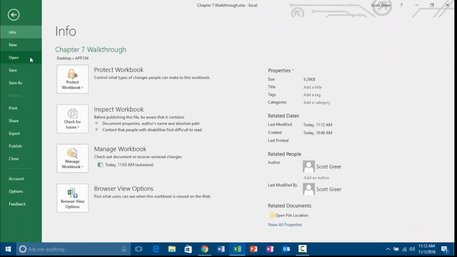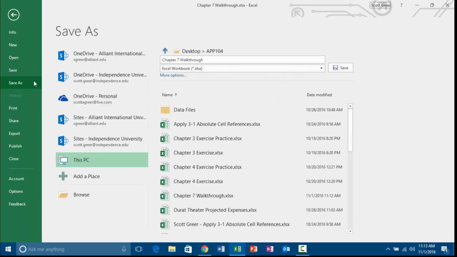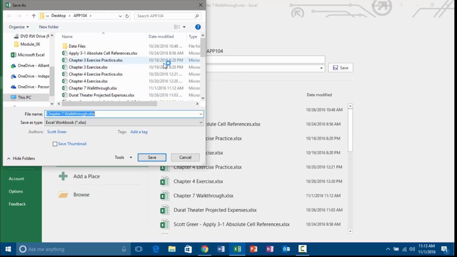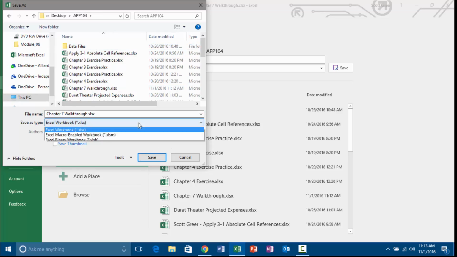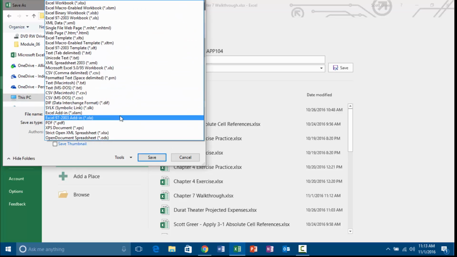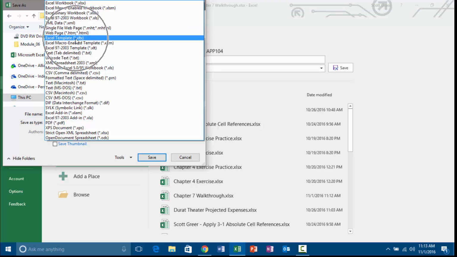Okay, so save as. Now this is a workbook. I'm going to go ahead and change my location right off the bat. So I'm going to go into my APP104 folder to save this. And instead of being a workbook, this time I want it to be a template. So we're looking for Excel template right here.